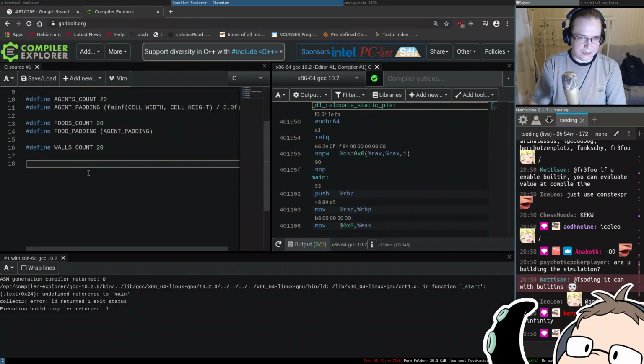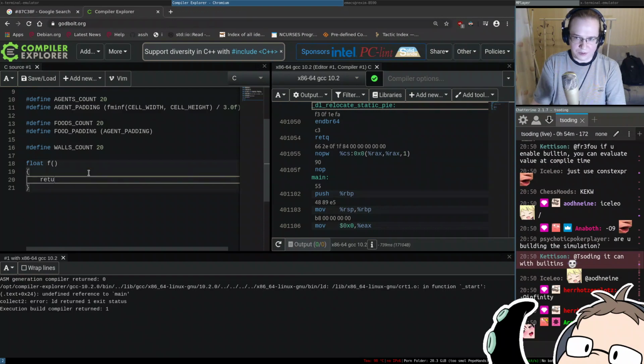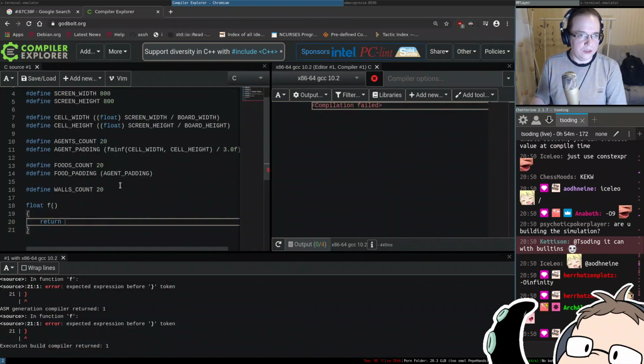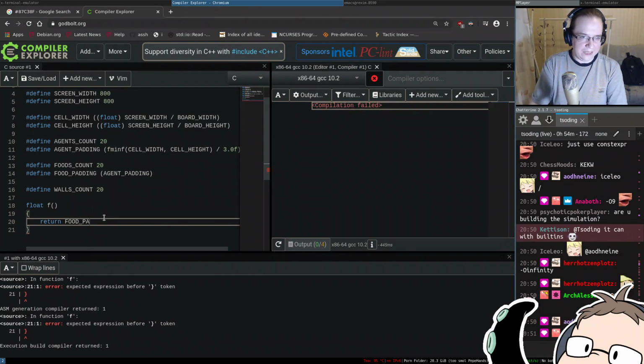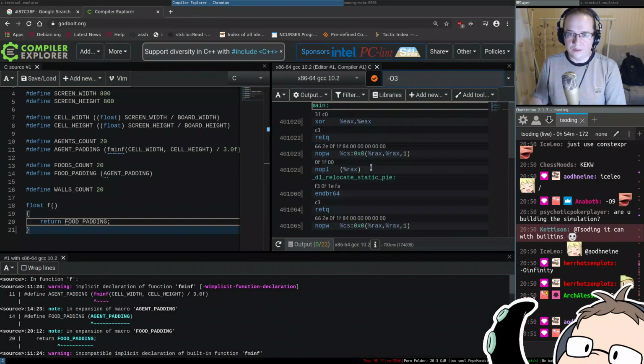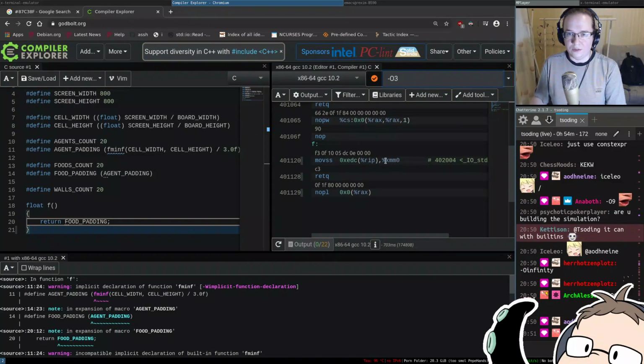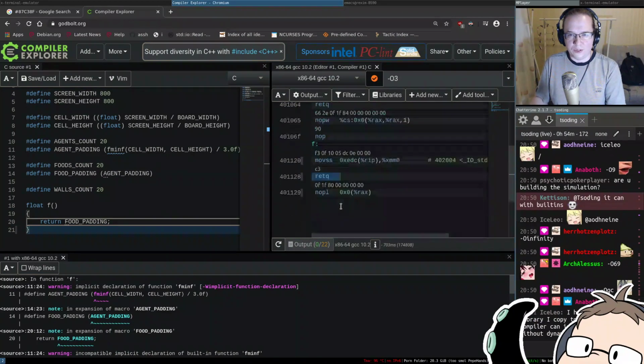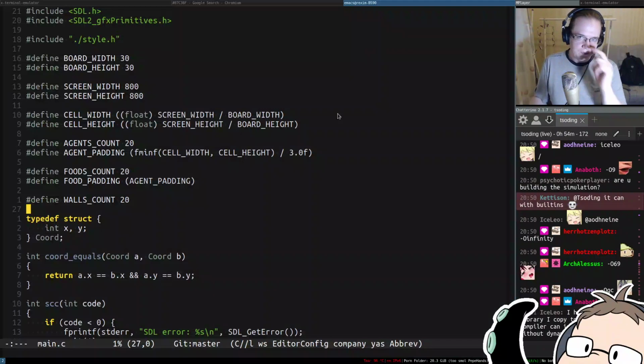Now, if I do something like float f, and I'm gonna return, what was that? Foot padding, right? O3, and if we take a look, there you go. It actually, I think it literally precomputes. So the whole function is just returning a value out of the register, I suppose. But it doesn't make any sense. So it moves it there, and then yeah. So I think it actually precomputes everything. So I don't think it's that big of a problem.